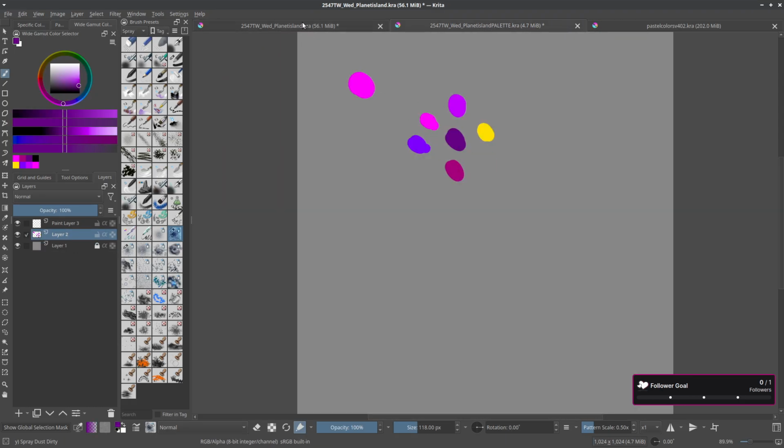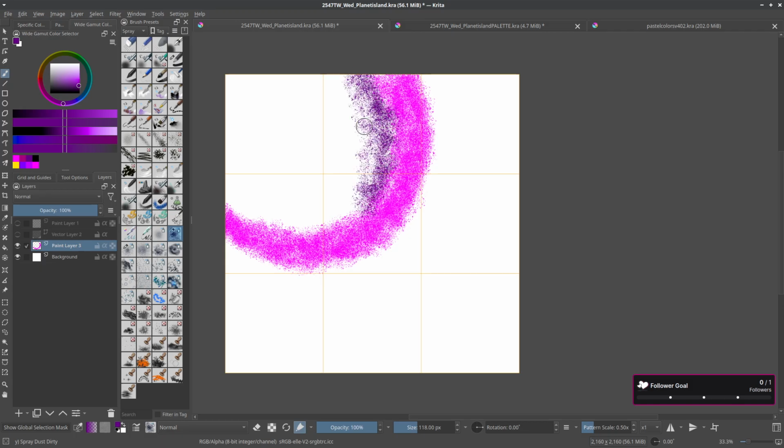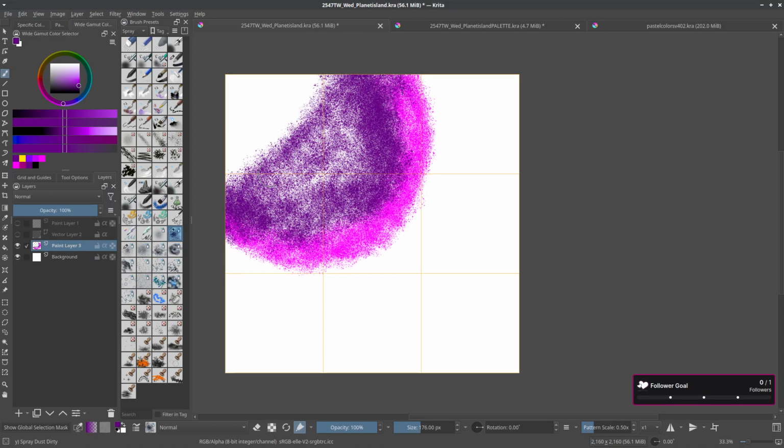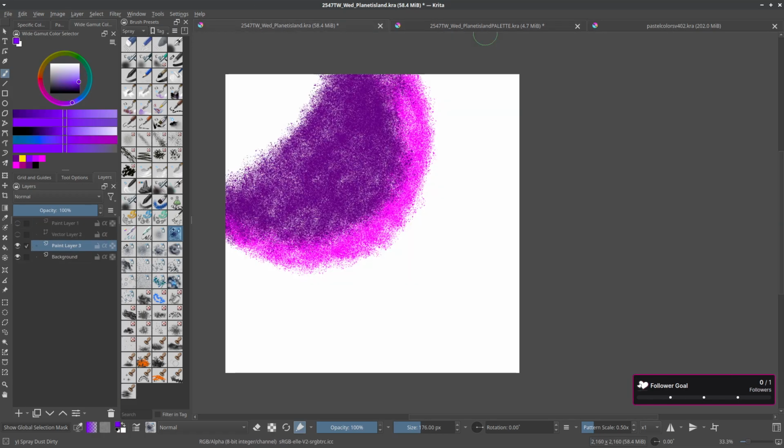So let's grab this purple. Maybe I should go larger. I assign shortcuts to make the brush larger and smaller and things like that. I think I'm not needing the grid right now. And let's grab this guy here as well.